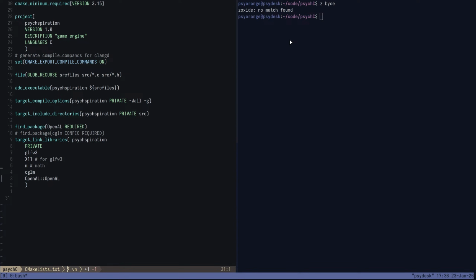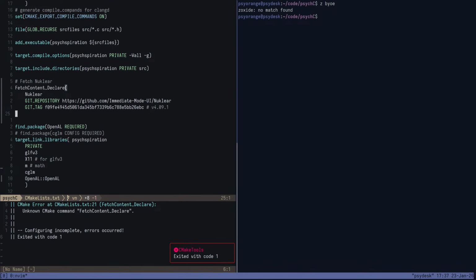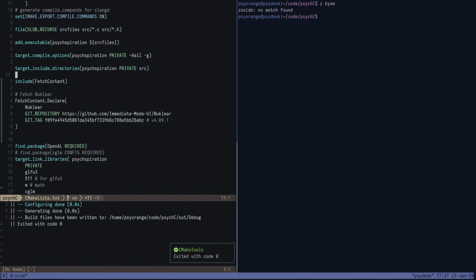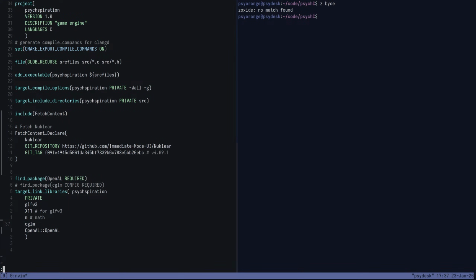Yeah, nice. We have a Nuclear version we can fetch right away. Unknown command fetch declare. Are you kidding me? Oh, you have to do an include fetch dependencies. I think I should do more fetch dependencies instead of having the user.